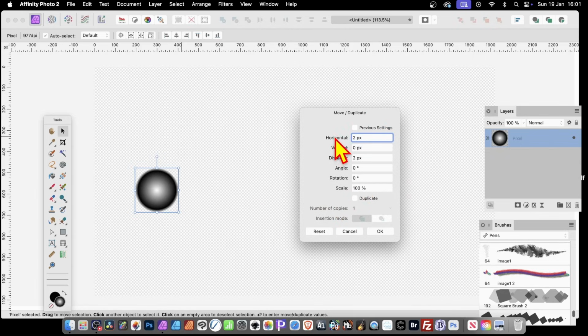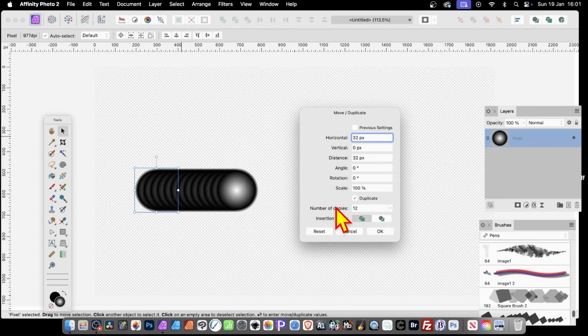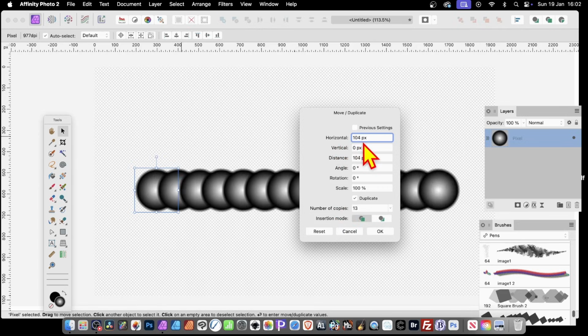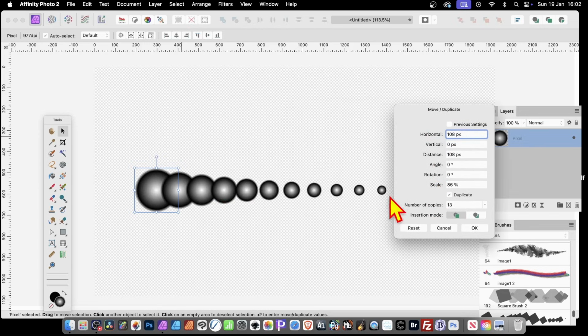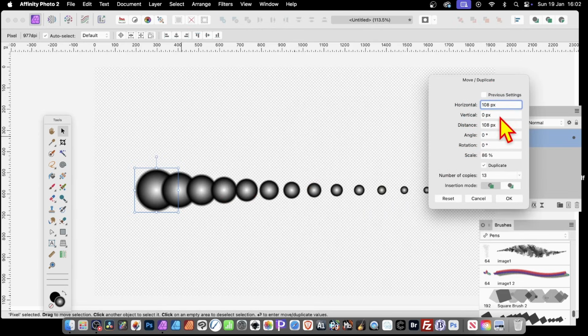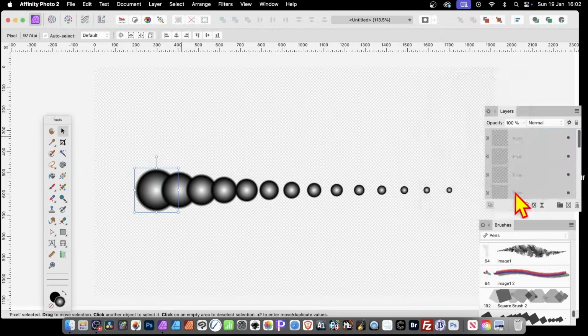So I can then go here, horizontal, and I can just increase that, and also duplicate. And then you can see you get a number of copies. I'm going for 12 or 13 horizontally, and also scale. Now, unfortunately, you can't vary the spacing particularly, so you actually manually have to do it, which is what I want to do. So I'm just going to go with this. There's no random feature either in Affinity Photo, and click OK.